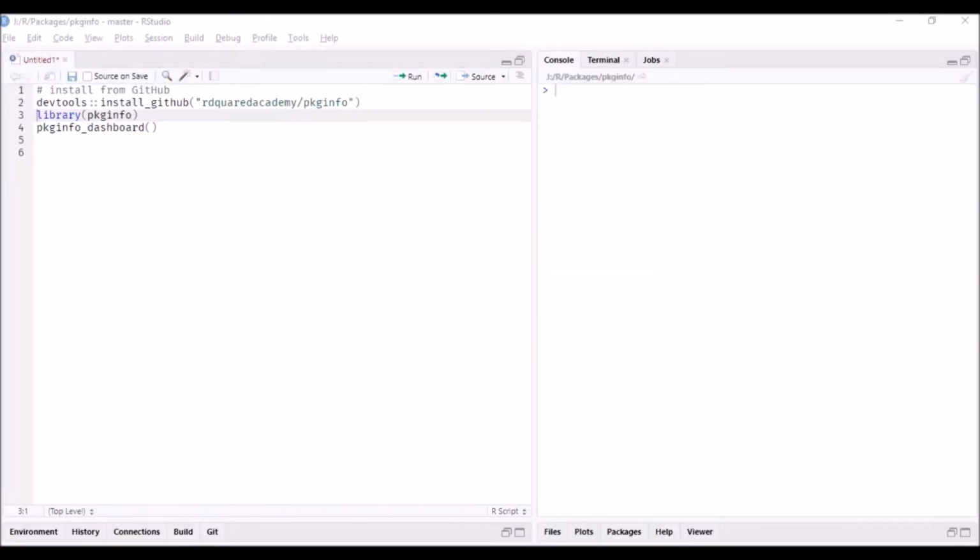This is a quick demo of the Shiny app that is part of pkginfo, and we'll show you how you can use it to retrieve information about an R package. Now pkginfo is not available on CRAN. You'll have to install it from GitHub. So you can use devtools and install it from GitHub.